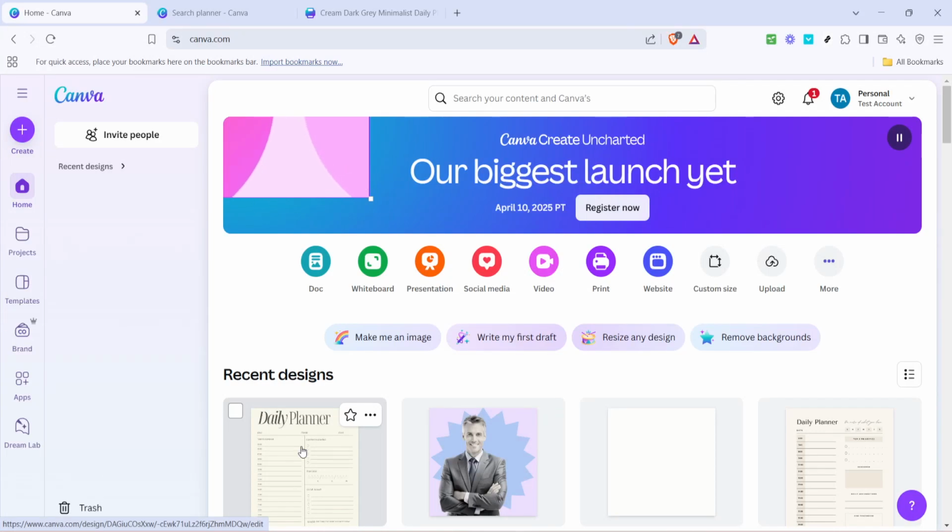In today's video, I'm going to teach you how to make a digital planner with hyperlinks in Canva. Let's dive straight into the process to help you create an impressive and functional planner efficiently.